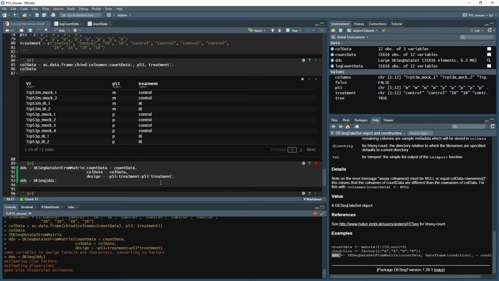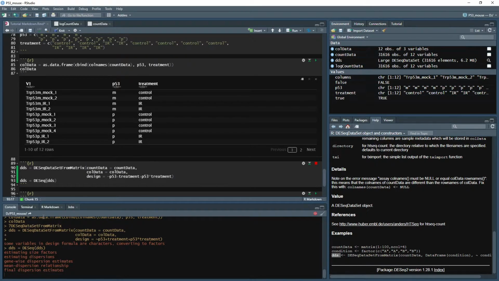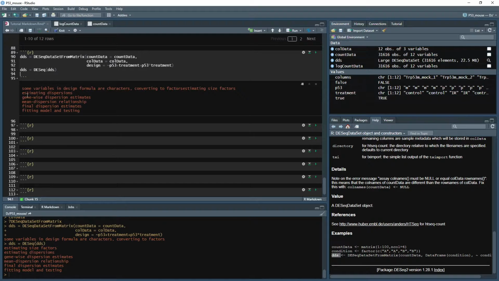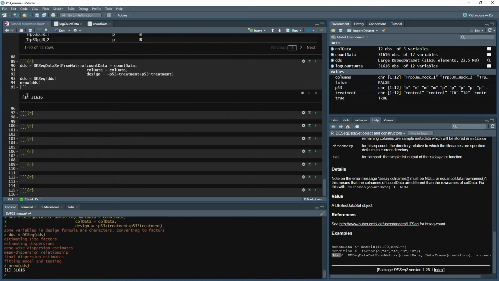It'll take a little bit. Sometimes it takes a lot, depending on how big your data frame is. And then we can look at the number of rows in our DDS object. We expect, like we see here, the same number of rows, or the same number of genes, as is present in our original file.